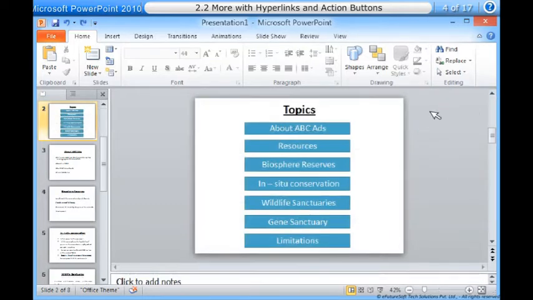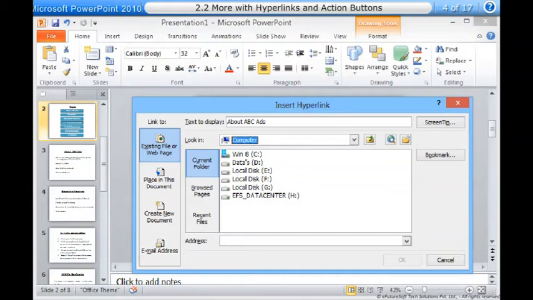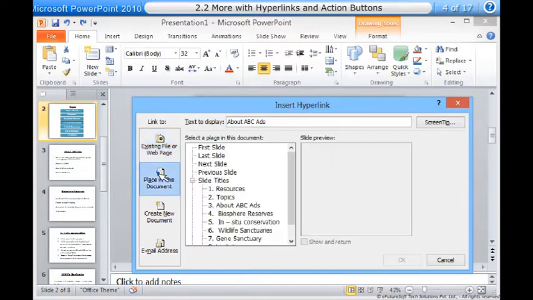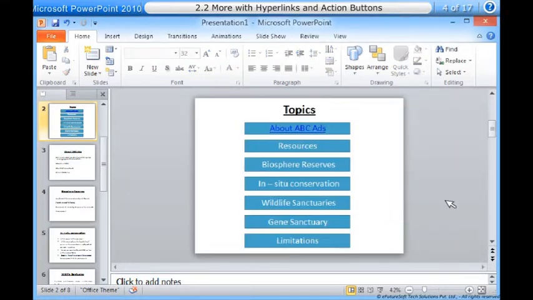To insert a hyperlink to another slide. 1. Right-click the selected text or image and click Hyperlink. 2. The Insert Hyperlink dialog box will open. 3. On the left side of the dialog box, click Place in this document. 4. A list of the other slides in your presentation will appear. Click the name of the slide you would like to link it to. 5. Click OK. The text or image will now be a hyperlink to the slide you selected.